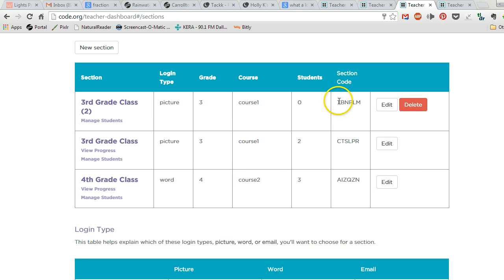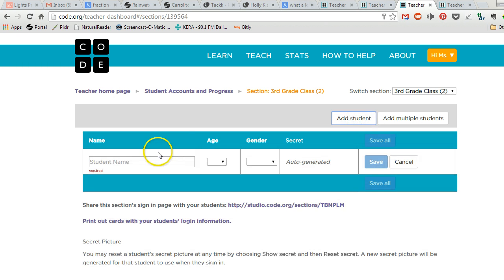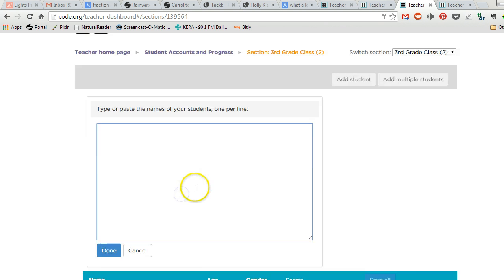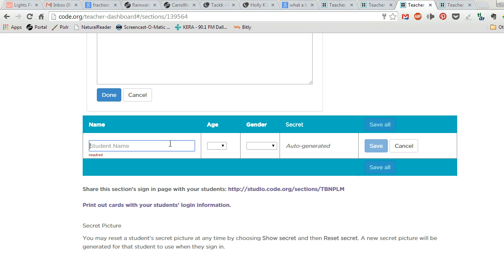And you'll see it's generated a random number of letters that is our section code. Okay, so once we have finished that, you can come over here and click on the section title, 3rd grade class 2. And you'll see I don't have any students. So I can go in and add students. I'm going to add them one at a time, but you can also add more than one at a time if you'd like. You would just type in their names and then hit done. I'm going to just type it in down here though. Okay, so we'll make me a student in my own class here. And this is 3rd grade, so they'll be like age 9, I'm female, and save.